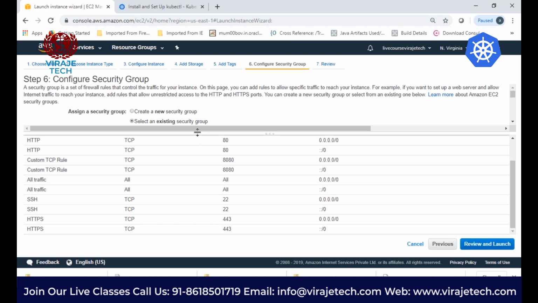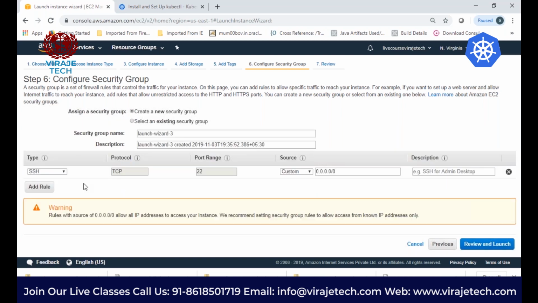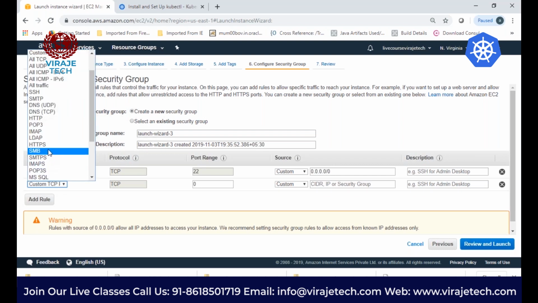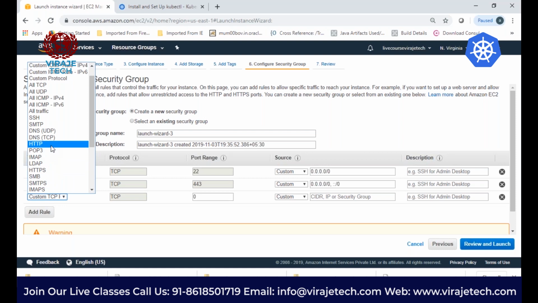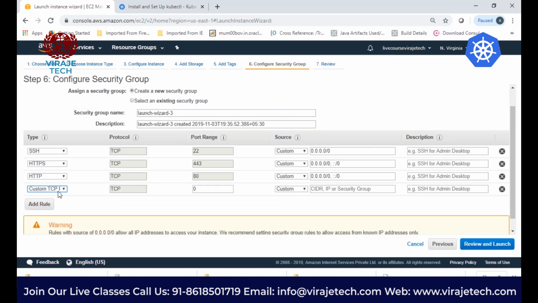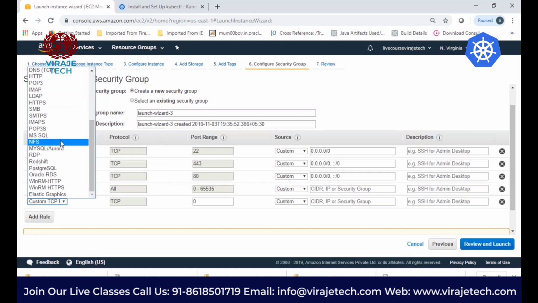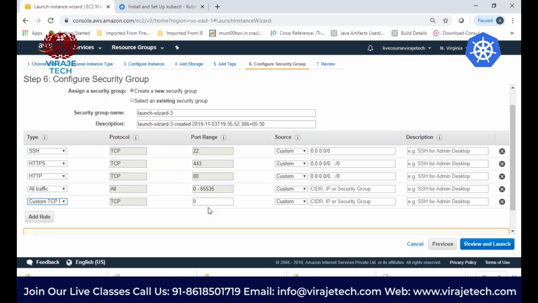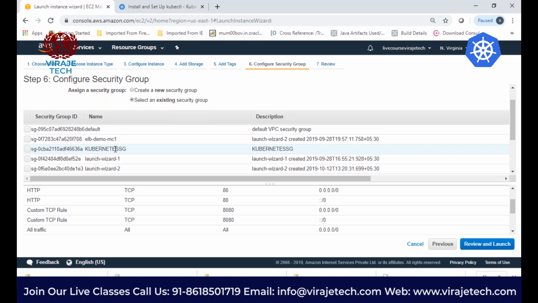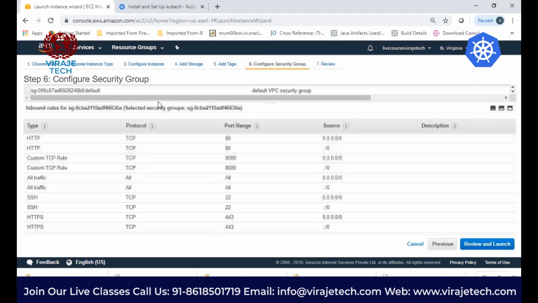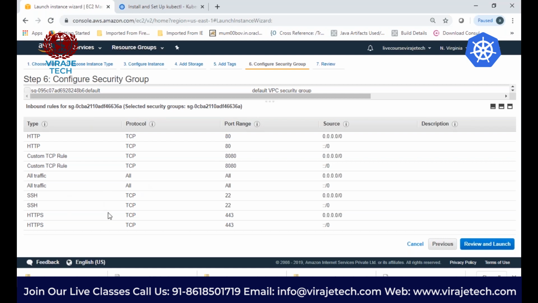You can also go and create a new security group: SSH, HTTPS, HTTP, all traffic, and custom TCP. Put 8080 here, and make the source anywhere for all of them. So you can create this security group. I am using the existing one which I already created, with the same HTTP protocol, custom TCP, all traffic, SSH, HTTPS.